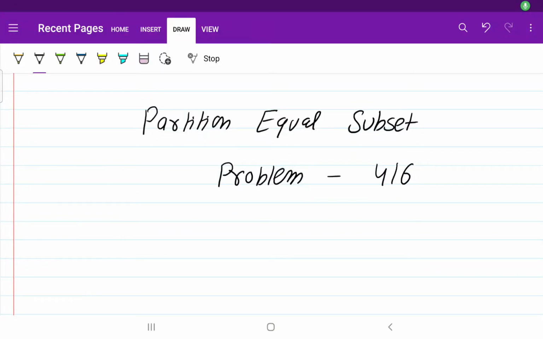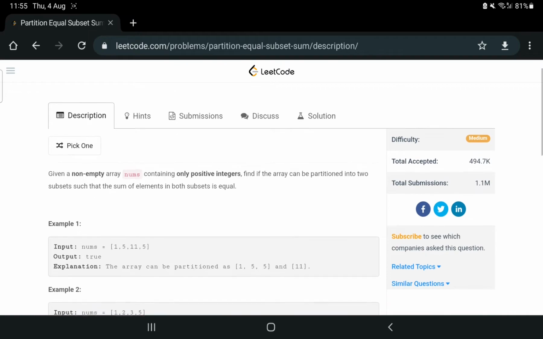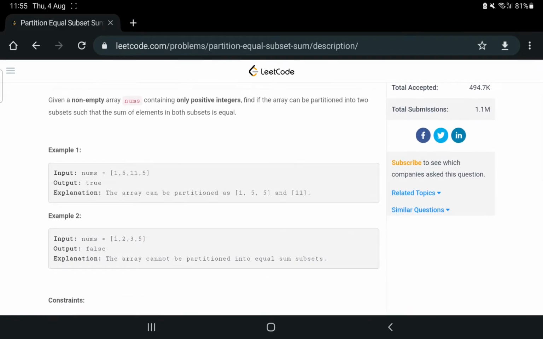Hi my dear friends, so today we are going to solve the partition equal subset problem. So I will take you to the problem. As you can see, this is a LeetCode challenge. So what is the question?